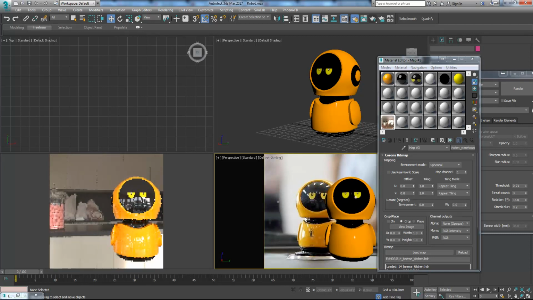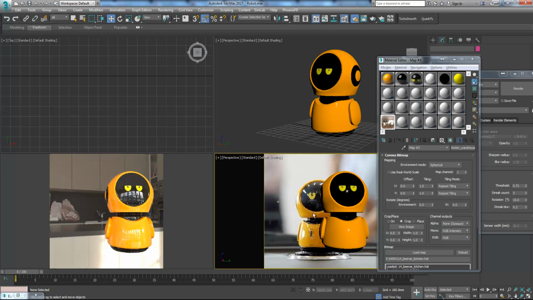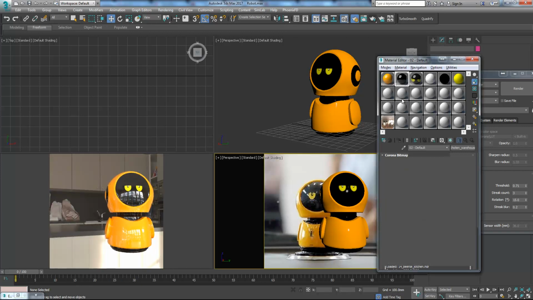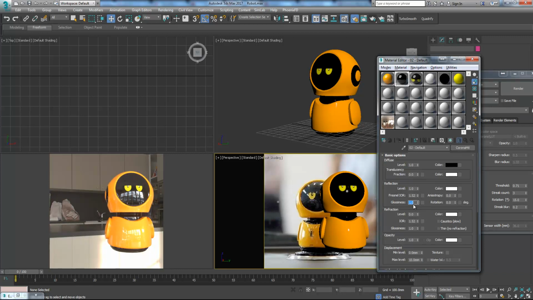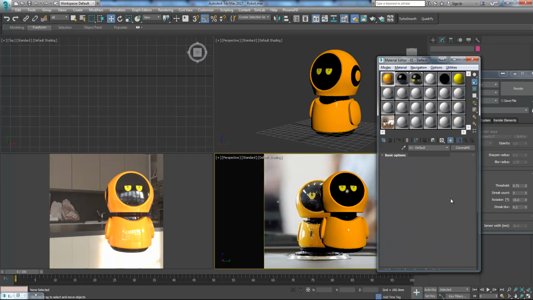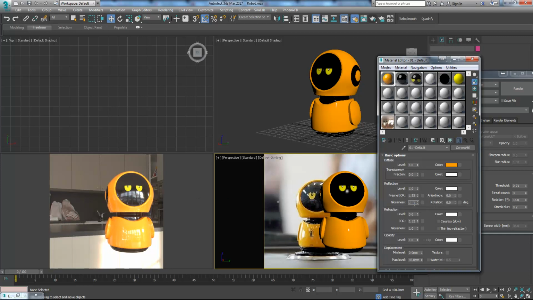Okay, this one seems to be much better. Maybe we just need to play with glossiness. Maybe let's make it 0.9. This one too, 0.9. Just do the same with the main material. Okay, let's make it 95. Let's change this one too.